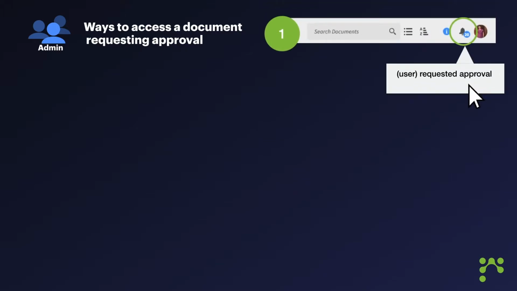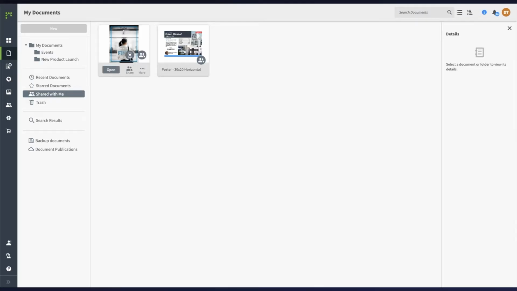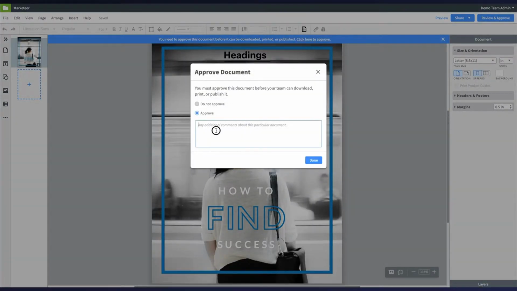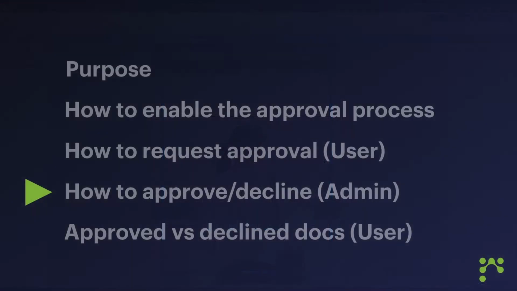You can access the document pending approval by clicking on the notification icon in the top right corner of Lucid Press, the link in your email, or through Shared with Me. Once you open the document, you will have the ability to make any necessary changes to the document before approving. Note that any edits made after an approval is granted will require reapproval. This includes edits made by the user or the admin.